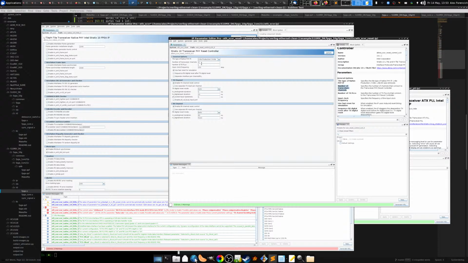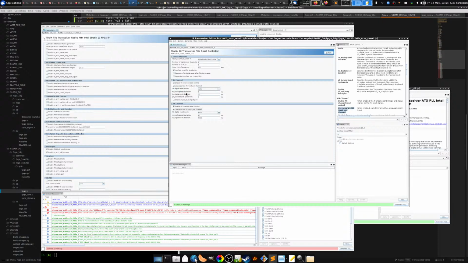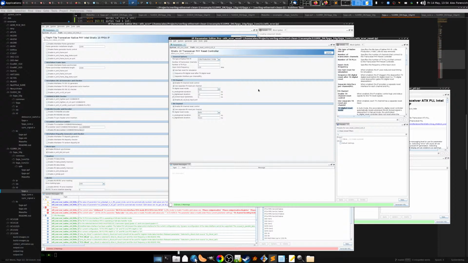So this one we have 1 transceiver channel, 1 PLL. We're going to run the clock frequency at 100 megahertz. That's just the free running clock for the time values. Use fast reset, that's fine. We're not going to simulate it. Separate ports per channel. Well, there's only 1 channel, so it doesn't matter. Enable TX channel reset control, separate per channel. Sure. These are fine. PLL cal busy, need that. Digital reset mode, that's fine. Okay, so I'm going to go ahead and generate that.